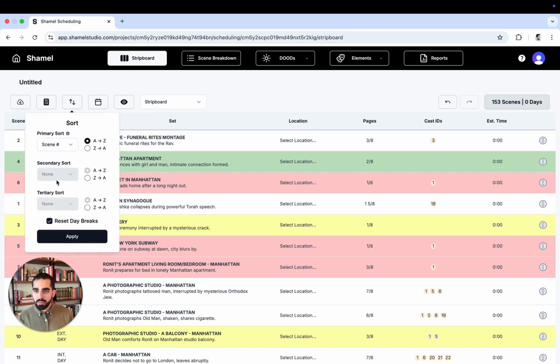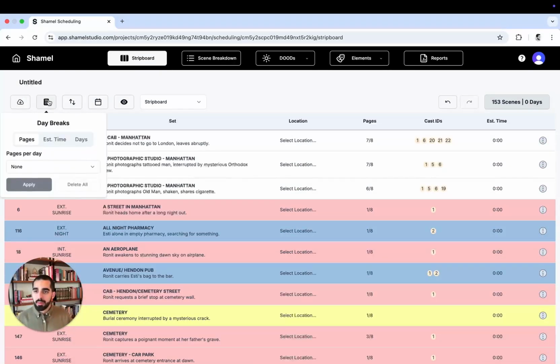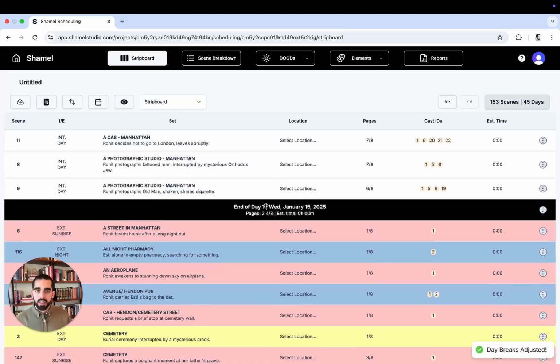Let's do a quick sort by set, and then within that, we'll do exterior and then interior. You can insert daybreaks automatically in 3 different ways. I'll just add 45 days for this project and automatically add it here.